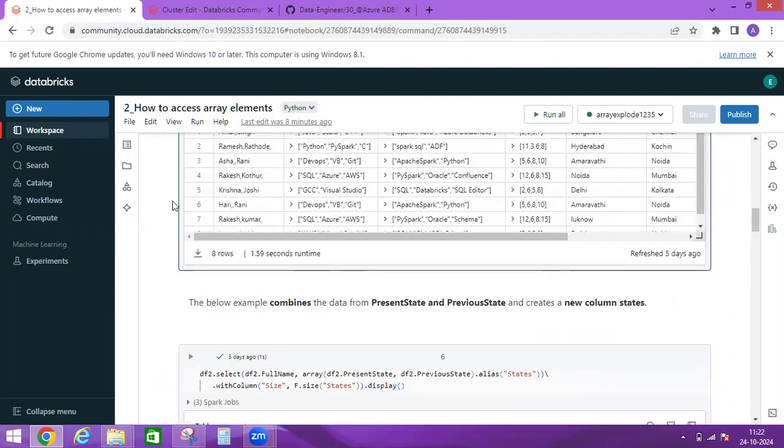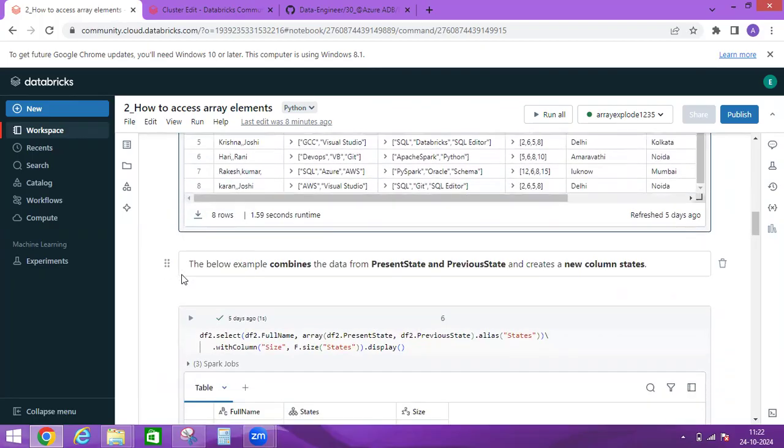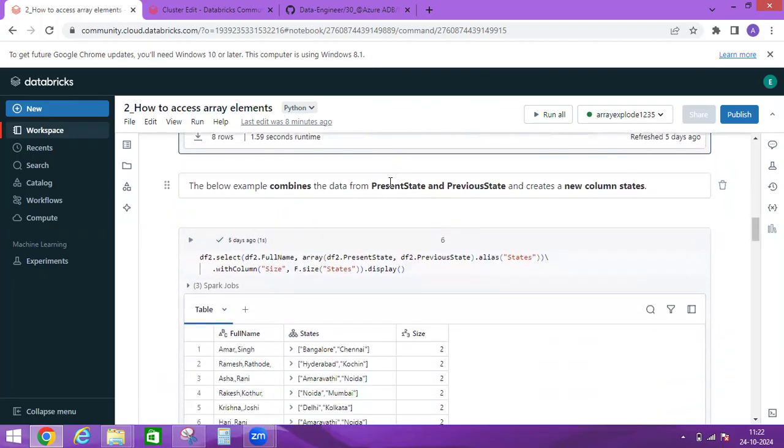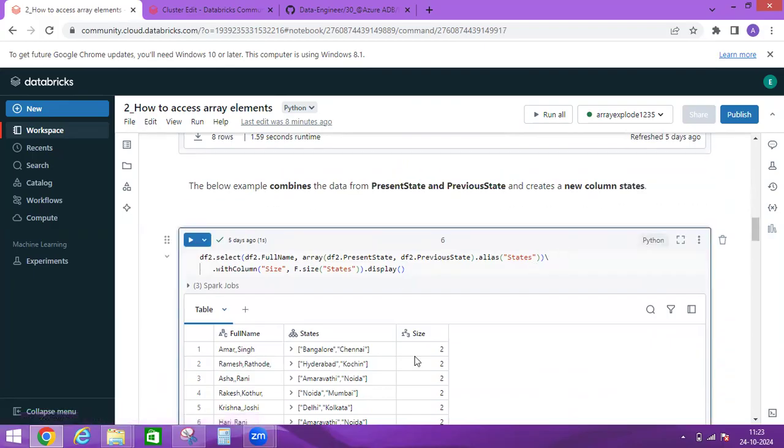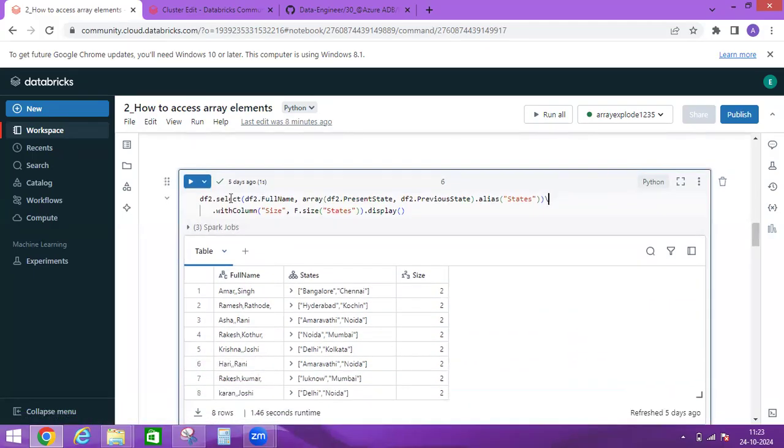Next, we'll see how to create a new array column. This example combines these two columns and creates a new column called states by using the array function. I'm using the select function and the array function. Inside that, the columns I want to make an array are present state and previous state, and I gave the alias states.